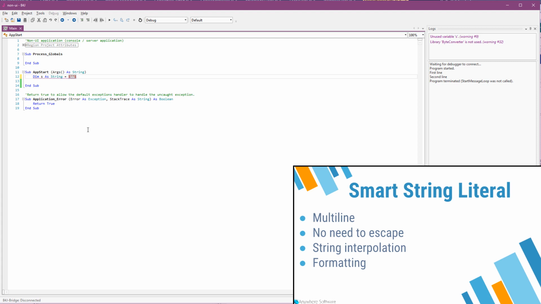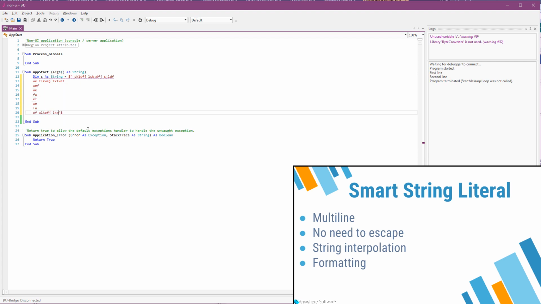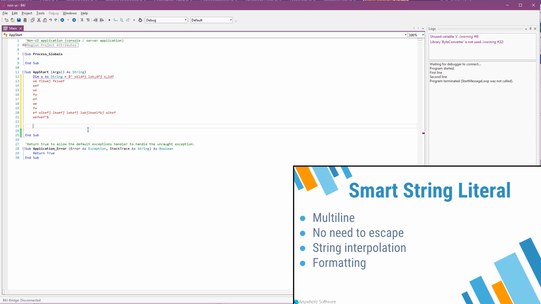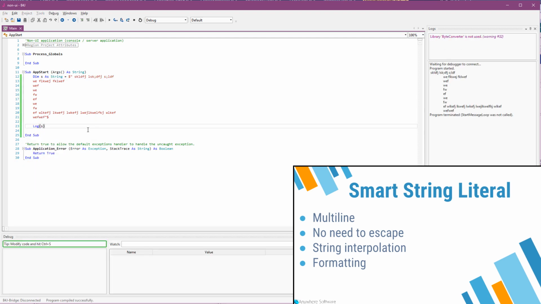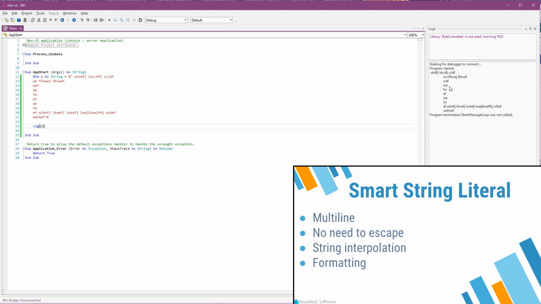Smart string literal starts with $ and a quote and ends with a quote and a dollar. The smart string literal is not limited to a single line. As you can see over here, note that the tabs are included in the string, so it is better to write it like this.